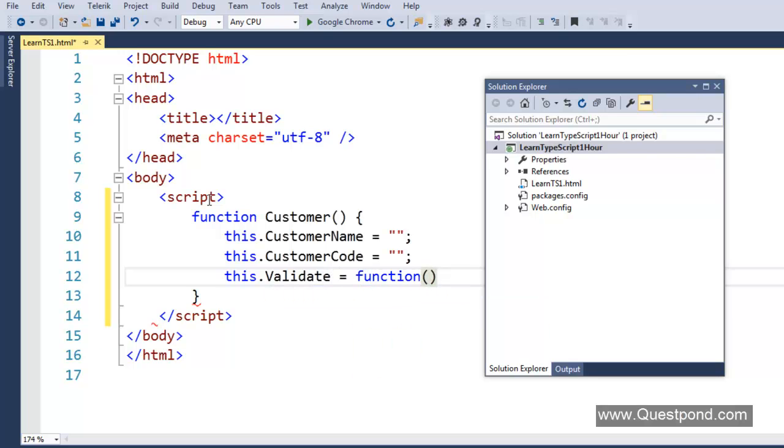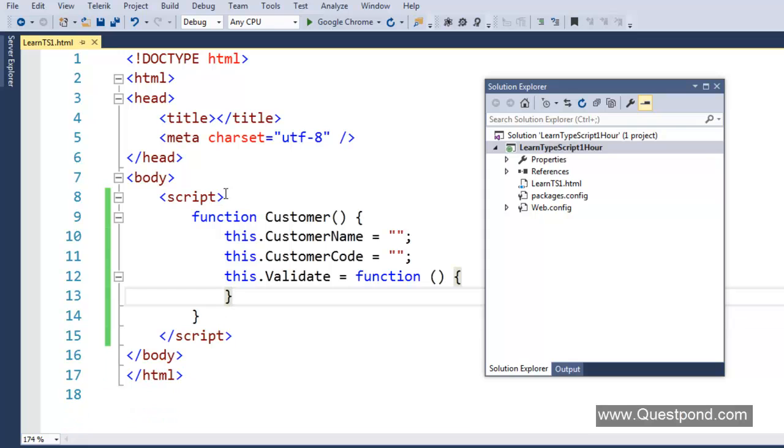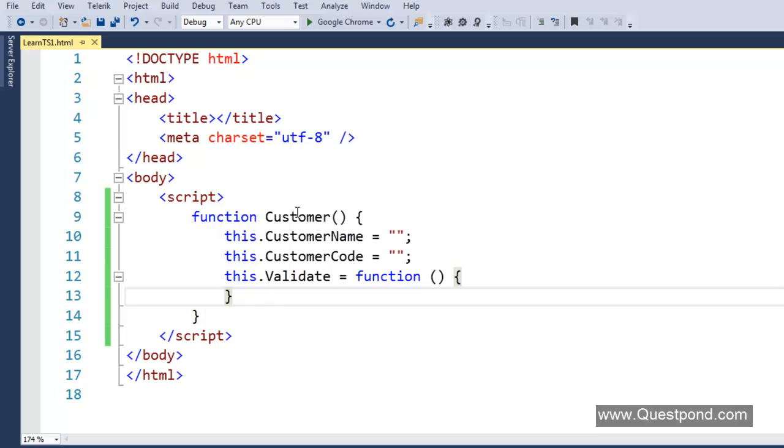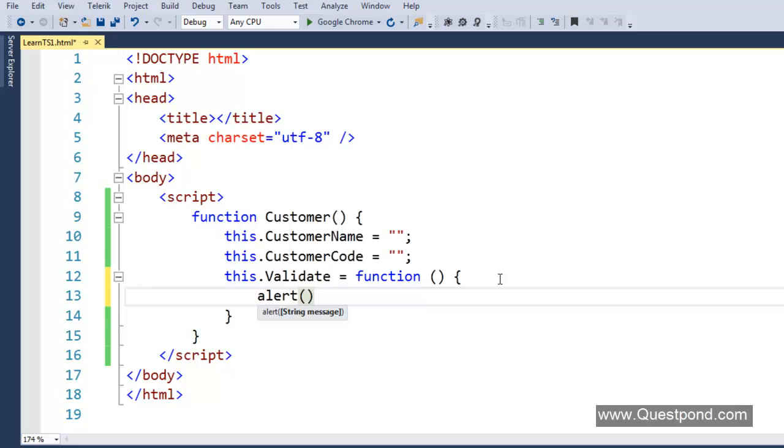So you actually write a function inside a function like this, right? So you can see now, this is a simple customer class. If I try to visualize it with that word class, it has properties, customer name and customer code, and there is a simple validate function inside this customer class.